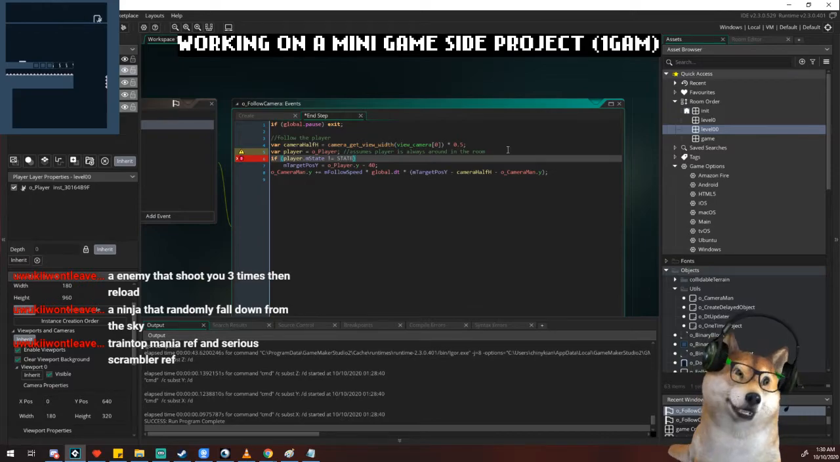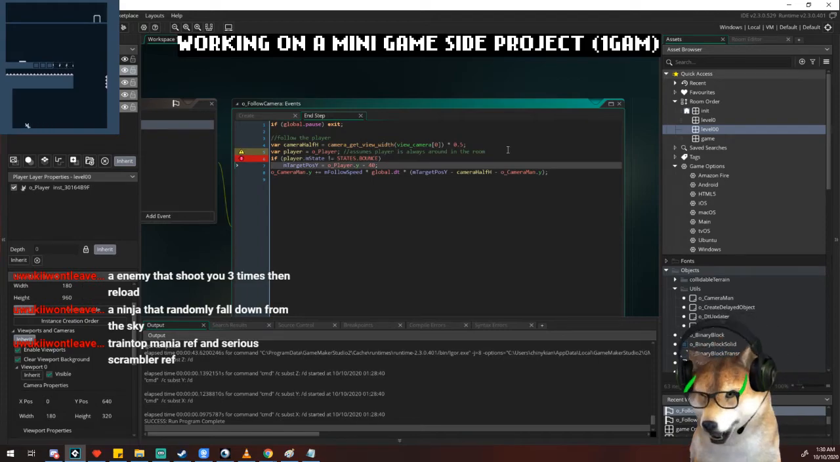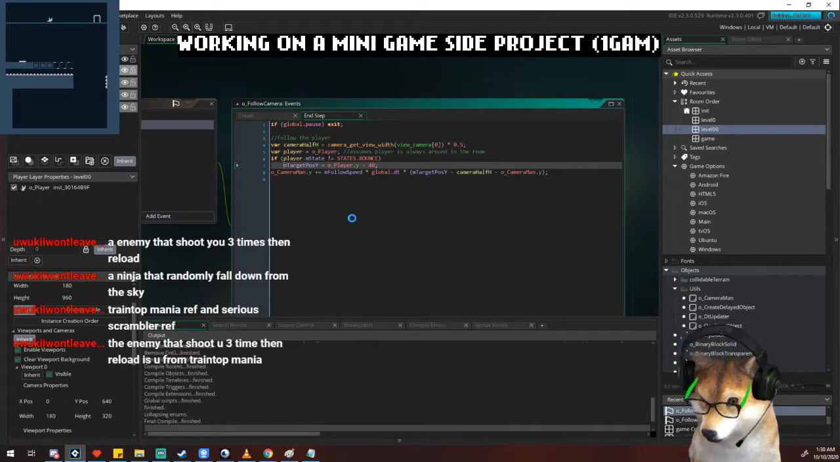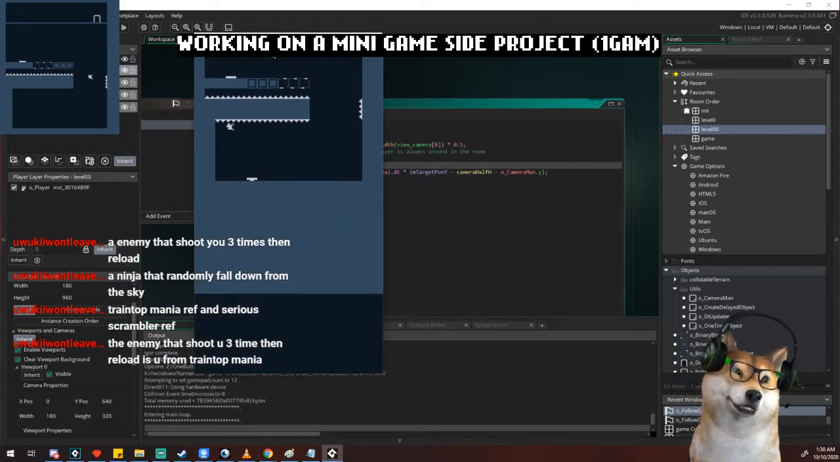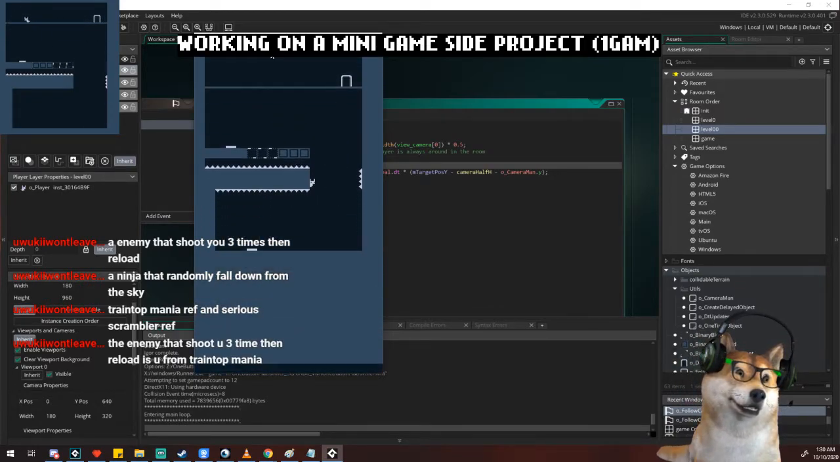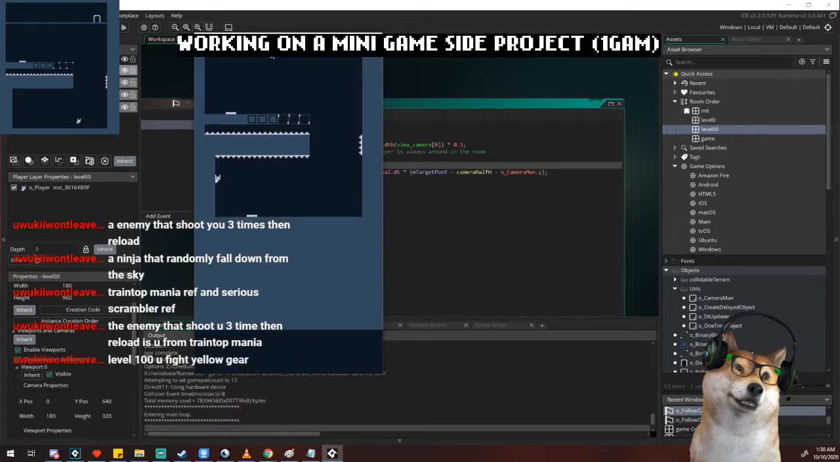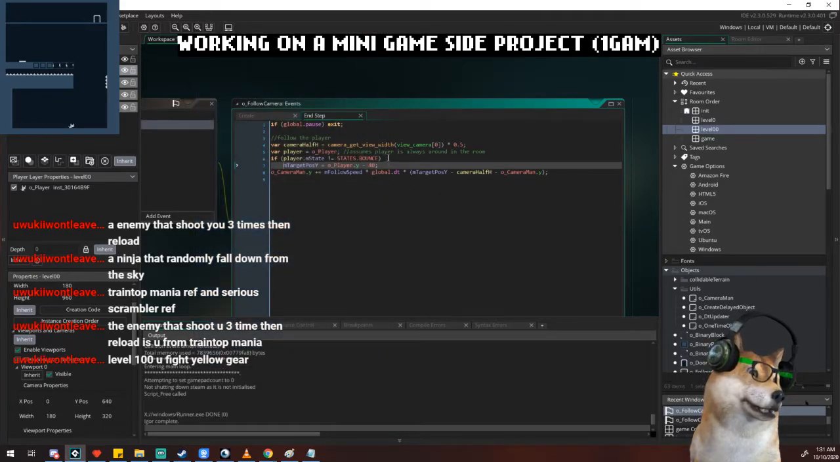Not equals to bounce state. Let's try this out. Few things to fix for the camera. The enemy that shoots you 3 times then reload is from Train Top Mania. Oh yeah, I totally forgot about that. Oh yeah. Oh, cannot. It's terrible. Let me take this out.